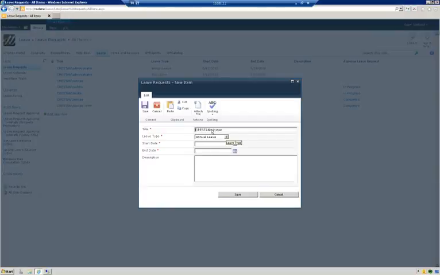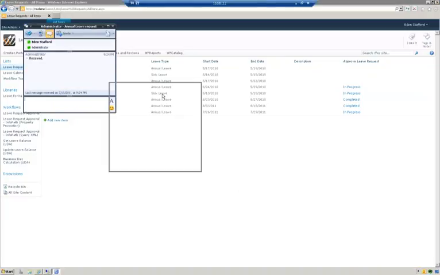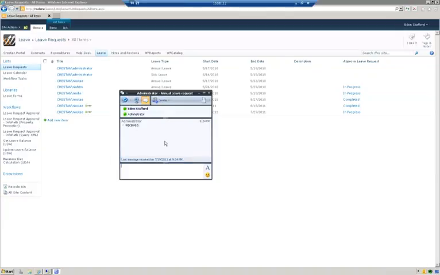So it identifies who I am automatically. I can choose what kind of leave I'm applying for. And in this case, I'm going to choose annual leave, just typical holiday time. And I'm going to specify a date range. As soon as I submit that, it kicks off a business process that starts notifying managers and notifies me. As you can see, I've already got an OCS notification letting me know that that leave request is now being received and is being processed.